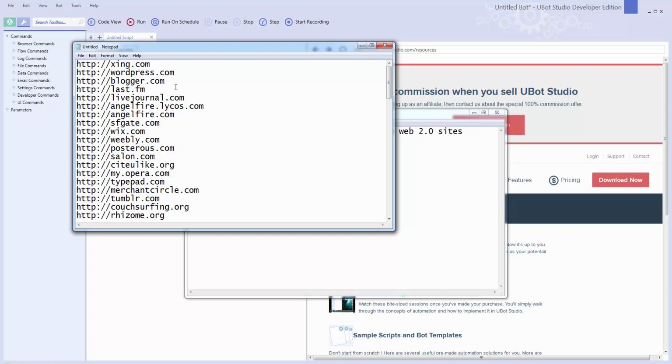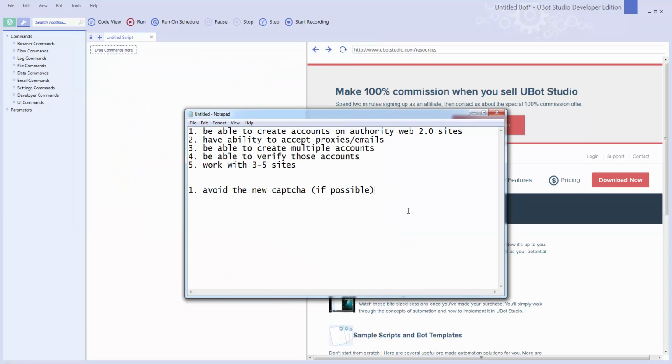I'm going to be skipping some of these just because I think that it's not going to work already, like Blogger. If you have to have a Gmail account, that's something we might want to just get rid of right away, and WordPress. Somebody, when I announced this, told me, don't even try WordPress because it just doesn't work with UBot. So I'm not sure. We might just take a look, but there's a couple that we're going to try and avoid. But yeah, so we want to avoid the new CAPTCHA if we can, we'll see.